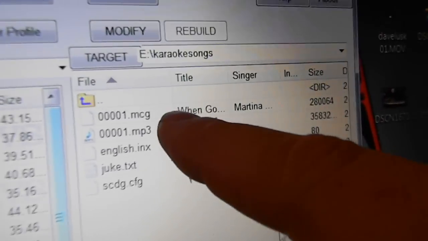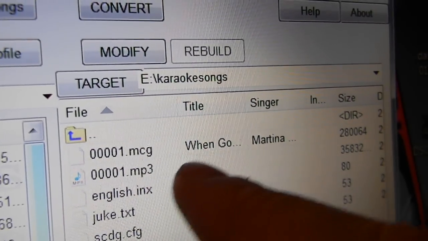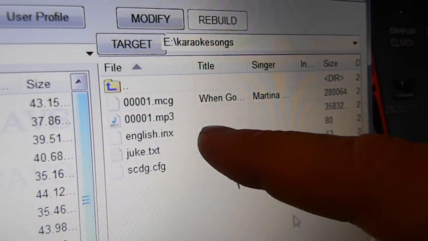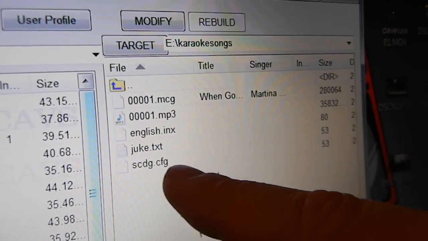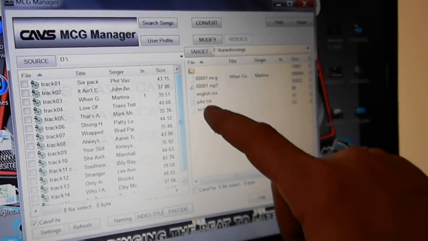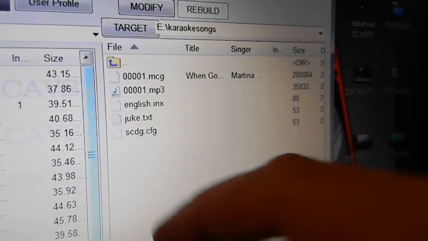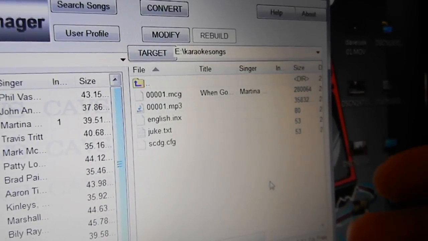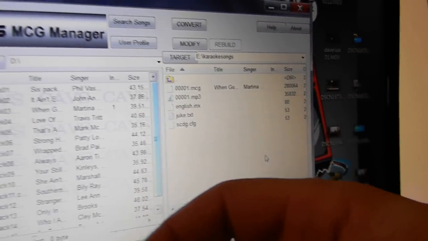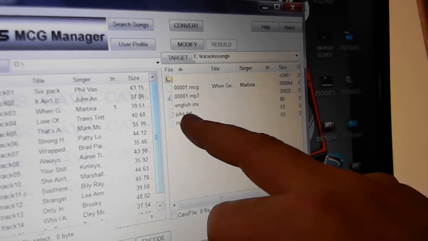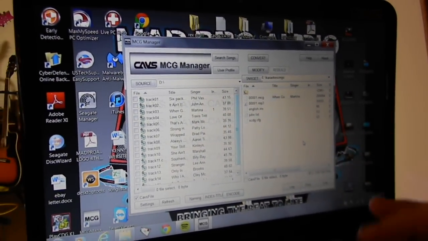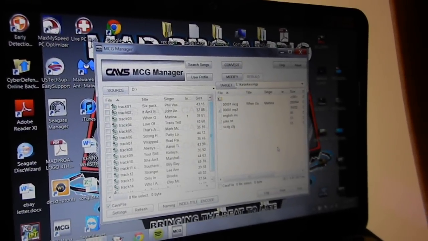Now you see the one song? It converted it to the MCG, which is your graphic file, then the MP3. Now it also makes what's called an English.inx, so you want to make sure that's there. The juke text and the Super CDG file. The Super CDG file basically is if you wanted to make your own Super CDG disc. The juke text file is a text file where every time you add songs, it's basically making a song listing for you. So what you would have to do is go into the computer on the drive, choose this, and save it to your desktop, then open it up in Excel, and you can manipulate it from there. So that's pretty much it as far as converting CDGs.